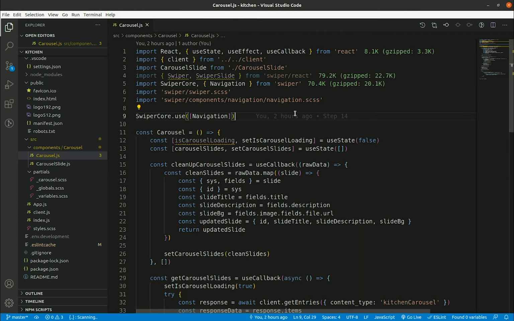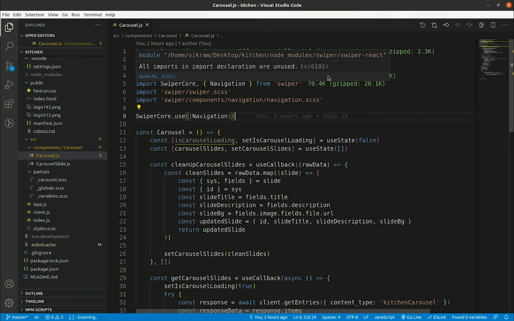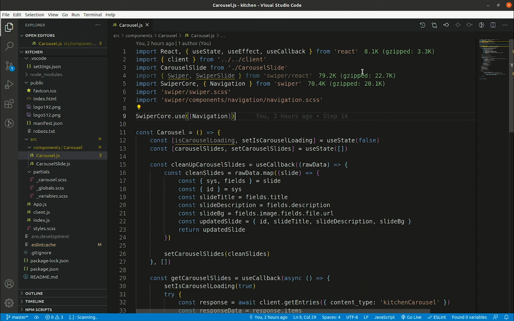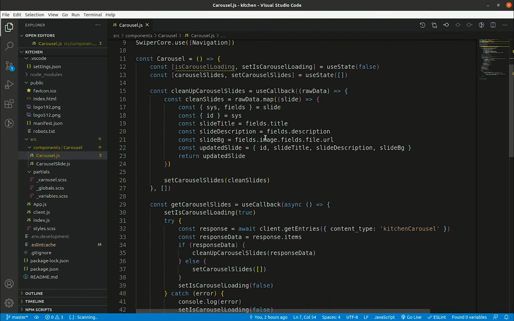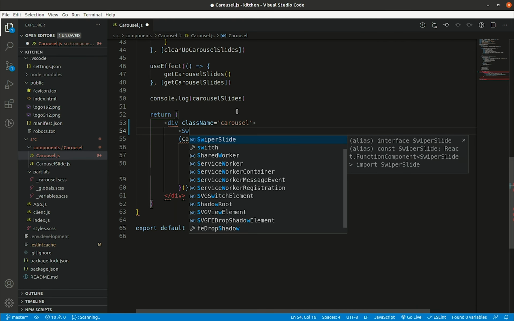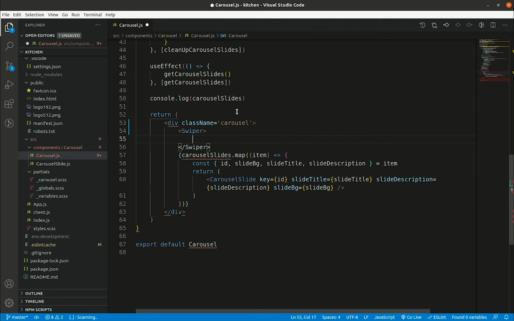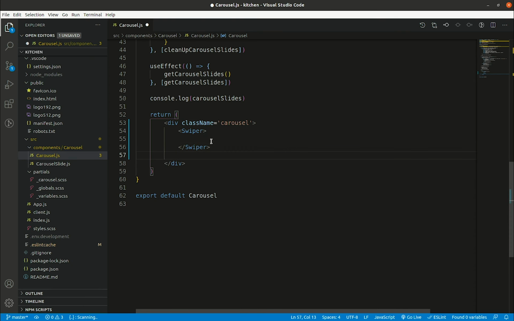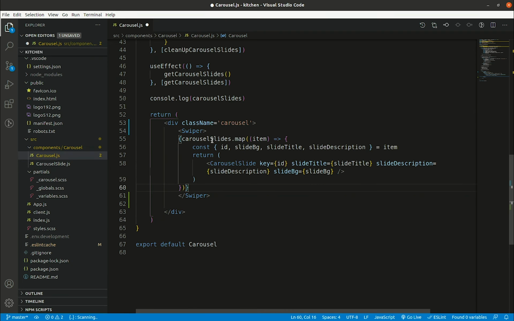Now at this point, what I will do is to make use of the Swiper and the SwiperSlide components that I have just imported. So I'm going to scroll down to the return statement and I'll start by giving the parent div a class name. I'm going to give it a class name of carousel. I'll move inside this div and I'm going to make use of the Swiper component. I'm going to cut this piece of code and move it inside the Swiper component.